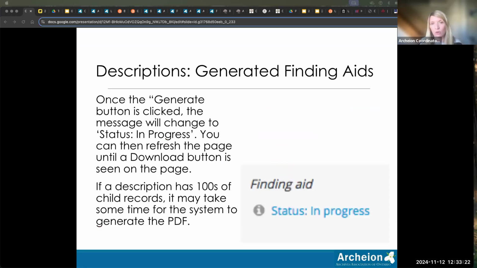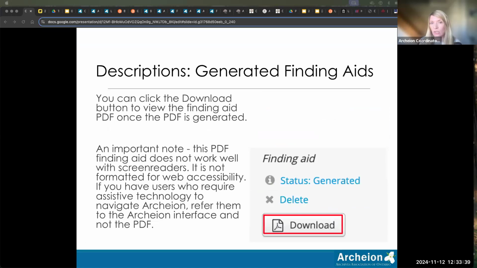Once you click on the generate button, you'll get a little message that says status in progress, and then you can refresh the page until a download button appears, and that means that the finding aid has been generated. If the description has hundreds of child records, it may take some time for the system to generate the PDF. Then you can just click the download button and view the finding aid that's being produced by AtoM through the description data in the database.